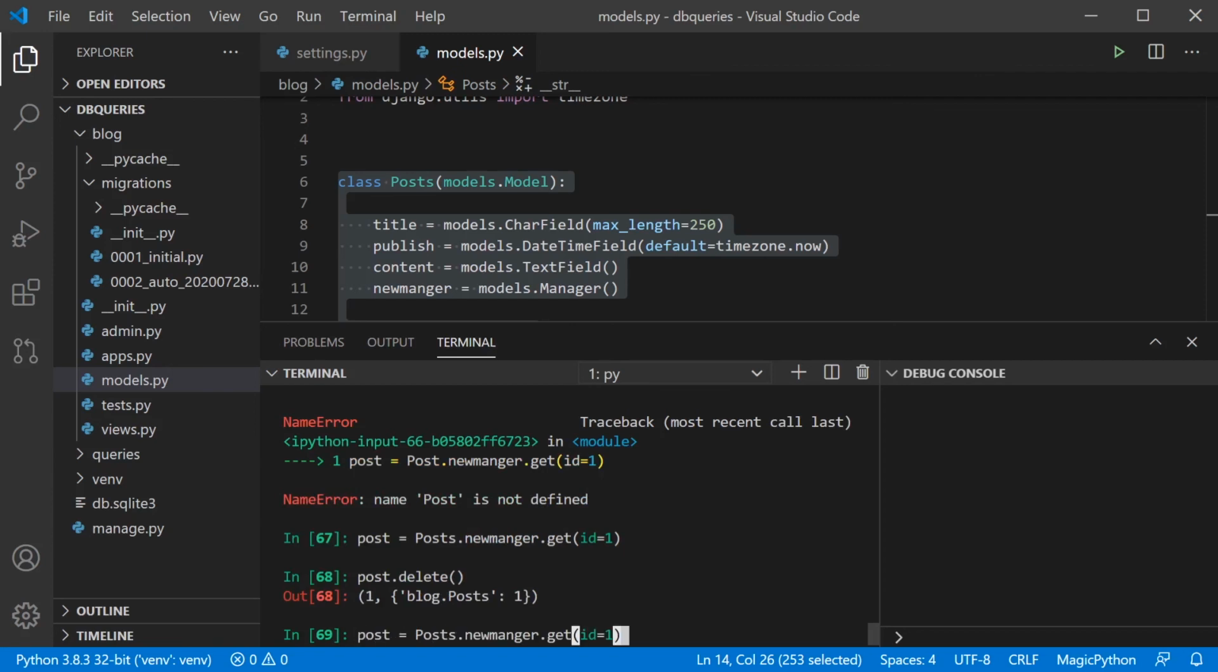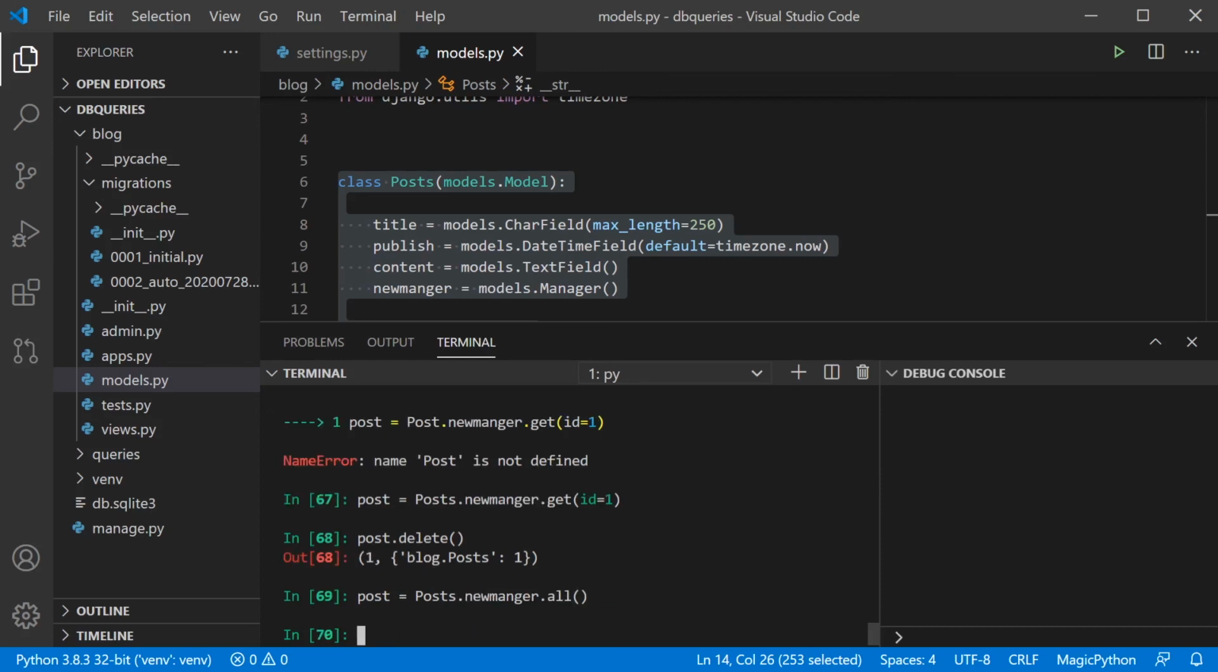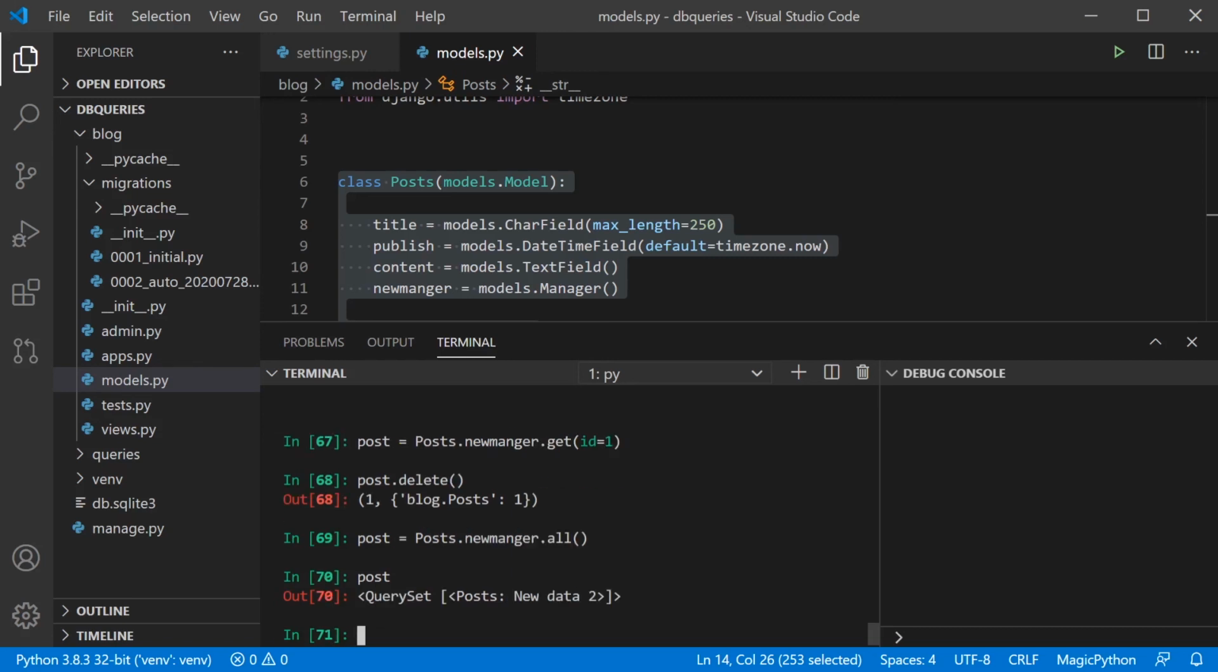We can check that by running manager.all. If I do that, you can see that I can just run post now. What I've done here is run this query inside of this variable, so I can actually just reference the variable and it will output the data. I guess that's an added bit of information there. So I can now just run that and see that now all I have is new data 2 in the table. So I've deleted the first post in my database.